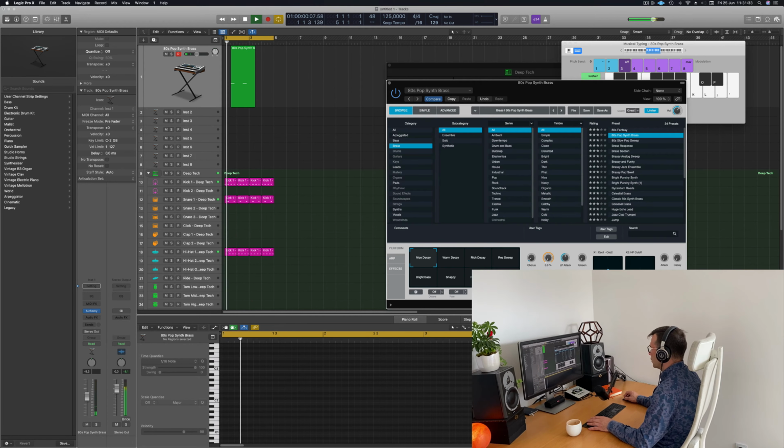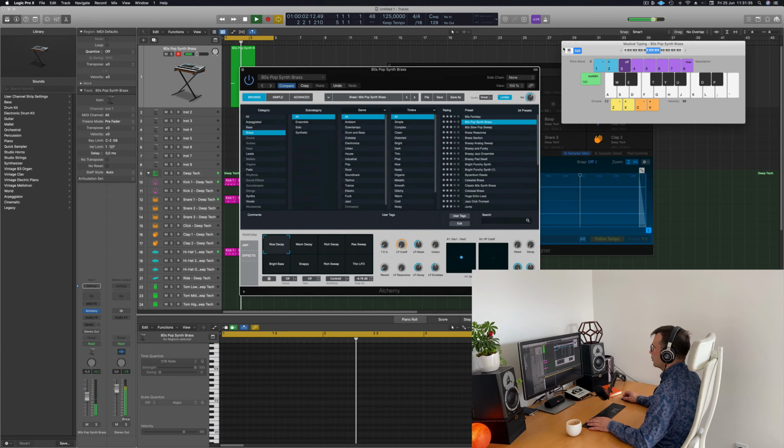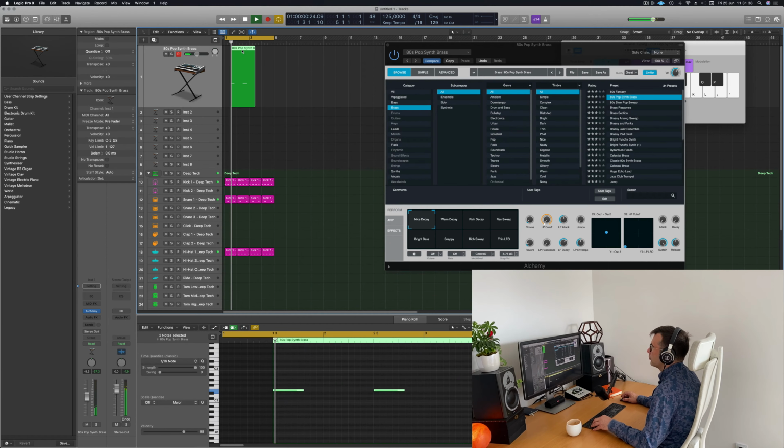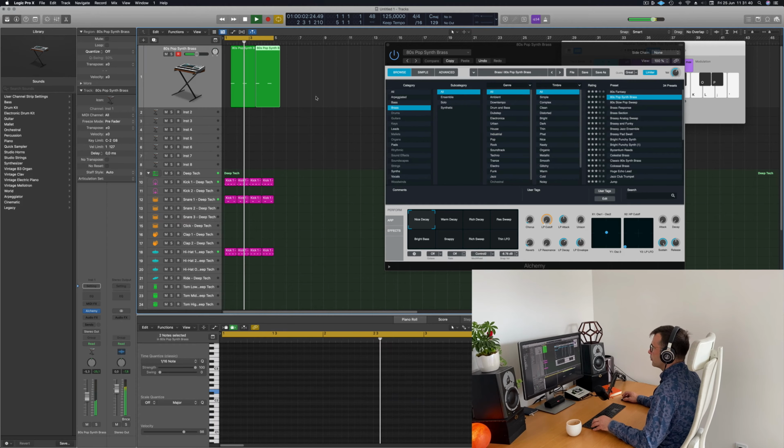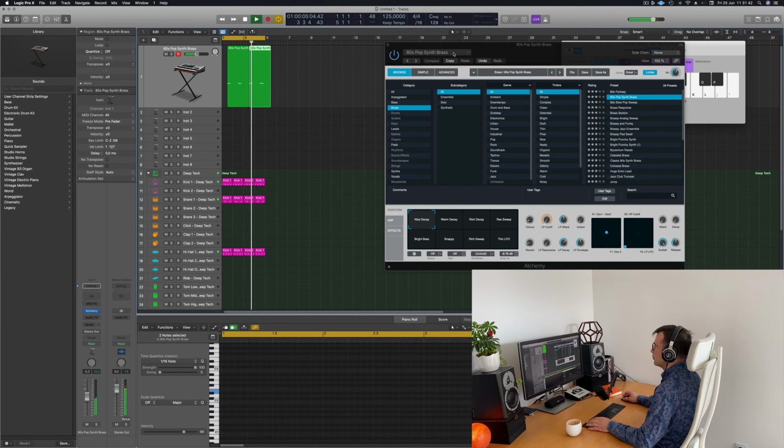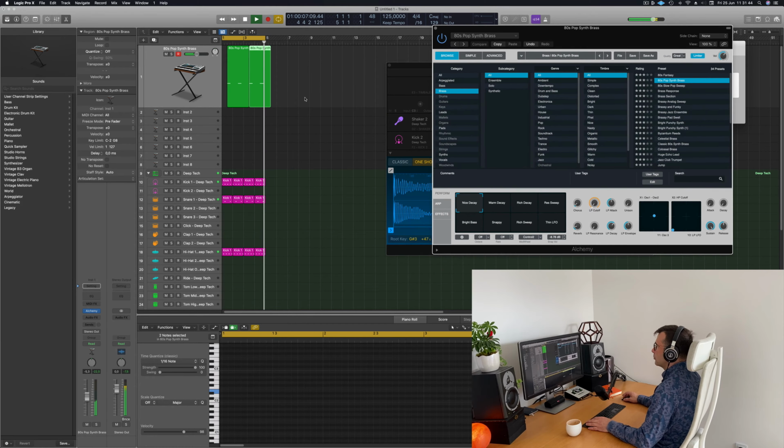Then, not too sure. This is very good. And to give it a bit more life, I'm going to send it to the delay that we use for the percussions, which I thought was pretty good. It's just a stereo delay.